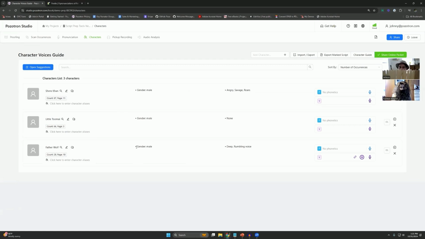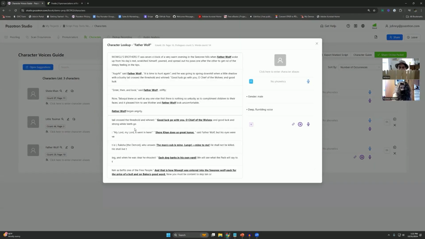For Father Wolf, it's identified that he is male and he has a deep rumbling voice. Shere Khan has a description as well. This is in beta as well, but I did want to let you know that if you add a character and you see it's already filled out, that's Pozotron trying to do some work for you. Additionally, it's going to look for dialogue that the character has. Eventually this tool will show you every single line of dialogue that a character has throughout the entire manuscript, and you'll be able to highlight those sections of dialogue with a particular color. These are some tools we're working on that are free and in beta right now, so I wanted to make sure you're aware of those.